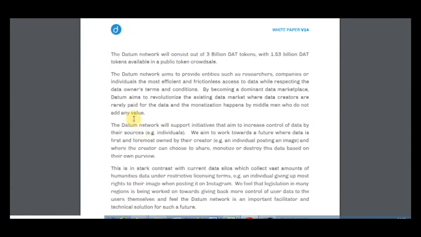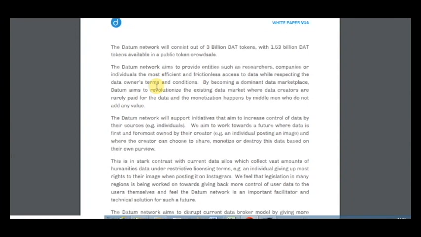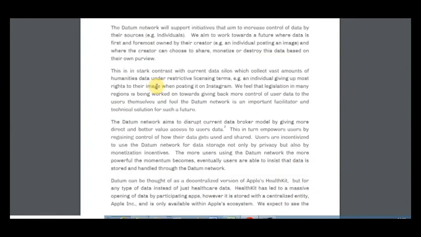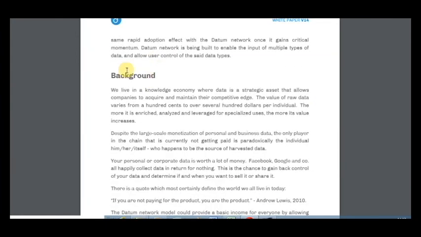So here is the Datum network, and it consists of 3 billion DET tokens. And I think this project will be really great, because you can buy the tokens on many exchanges, and it is listed on CoinMarketCap, which means that this project is already successful. So I think it has everything to be one of the leading projects in the data market.